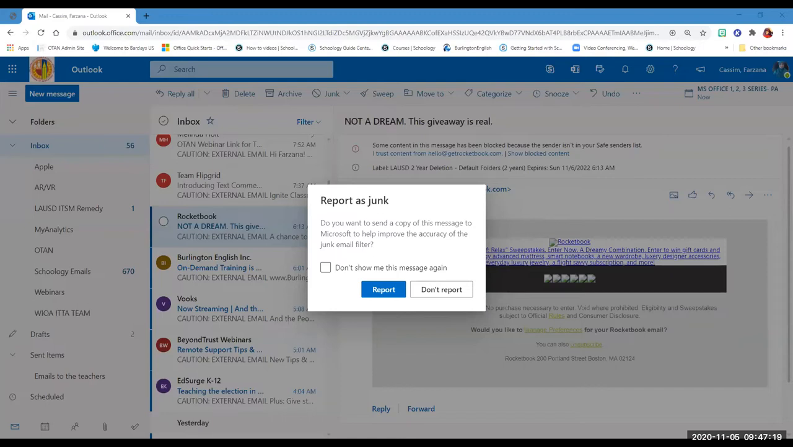Okay, let's see. I'm going to share the screen again. Do you see the report as junk screen? Okay, and Eric says he found it.